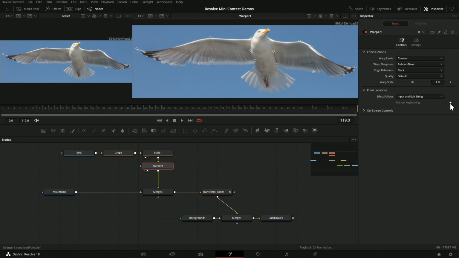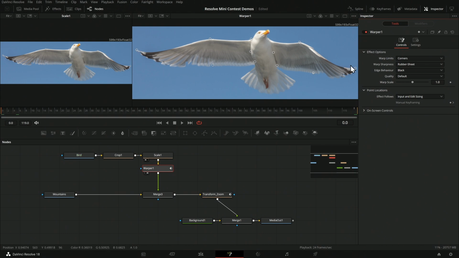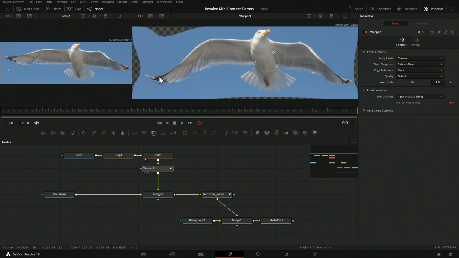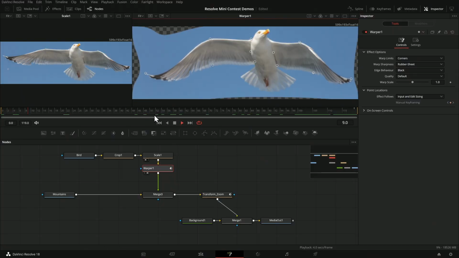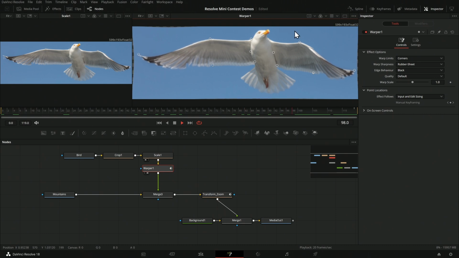And now I will keyframe this. I will put a keyframe at the end. And at the beginning, I will move these points and thereby automatically create a keyframe. You see, I will move the wings down a bit. Now, obviously, this type of puppeteering is very simplified and will not replace a real bird, but you get a little bit of movement that way. So this way I have a moving bird and it's very efficient because I only work on a low resolution bird with the warper.